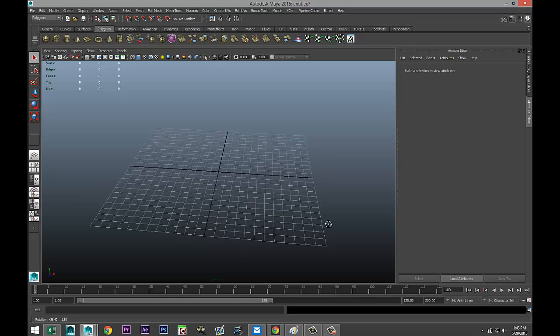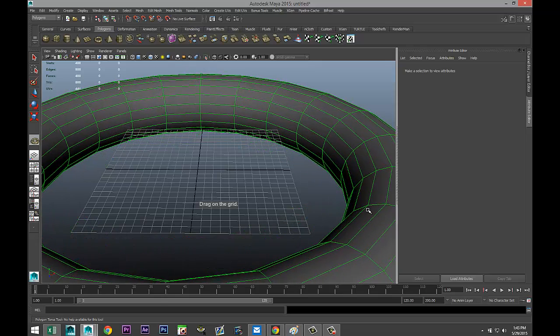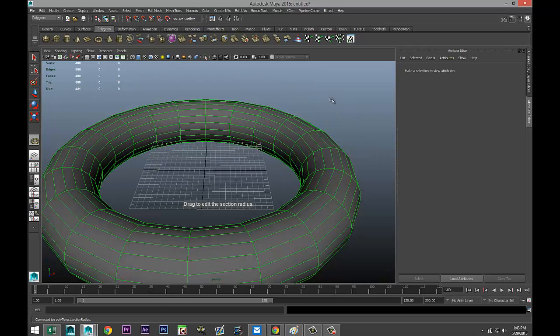Okay, so we're going to start by creating half of the glasses, and then we're going to mirror that over. So we're just going to focus on that, and we're going to start by creating a polygon torus, and we'll drag that out. As you can see, it's quite large, so let's tweak that.